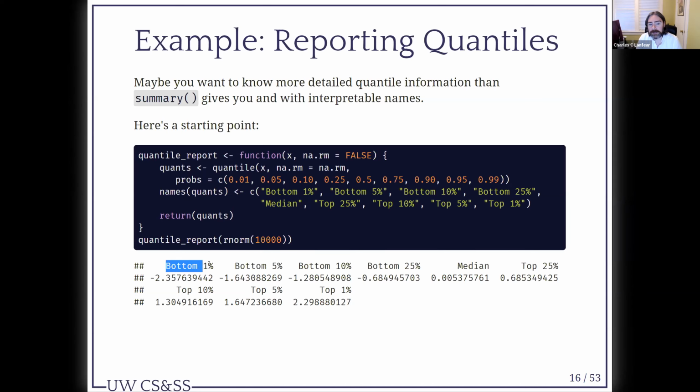I want to know what value represents the bottom 1%, the top 1%, the median, and then 5%, 10%, 25% in both directions, right? Big quantile report like this, maybe it's just a way for me to diagnose skew in my data, whatever. Maybe you have an advisor who just wants these sorts of quantiles for all the variables in a data set. Here you go. So here'd be a starting point for a function like this.